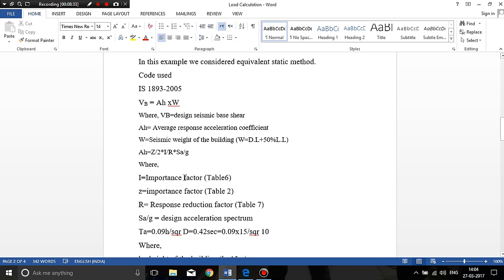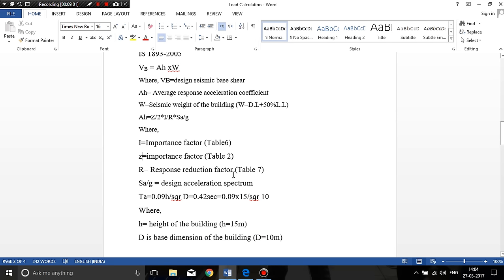I is the importance factor, which is related to the importance of the structure. For important structures such as schools, residential buildings, dams, etc., for more information, refer to the related code. We will take the importance factor as 1.5. For any other building, we will consider 1. In this case, I will consider 1.5. Zone factor I mentioned earlier. R is the response reduction factor that depends on the type of the structure, and that we will see later. SA upon G is the design acceleration spectrum.